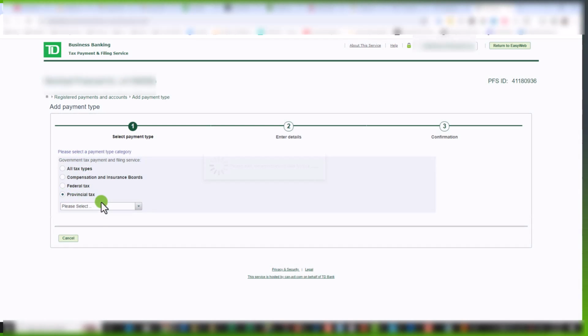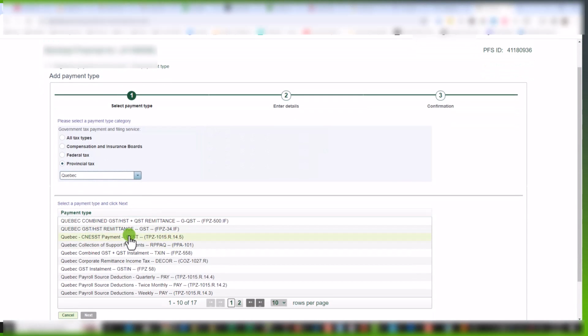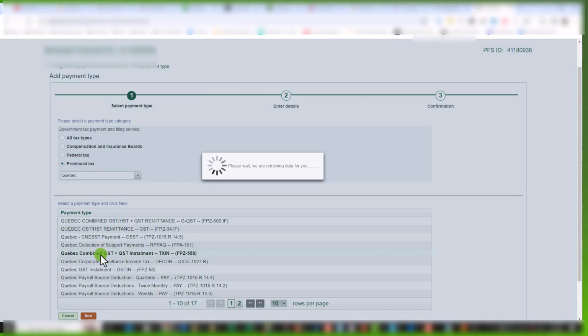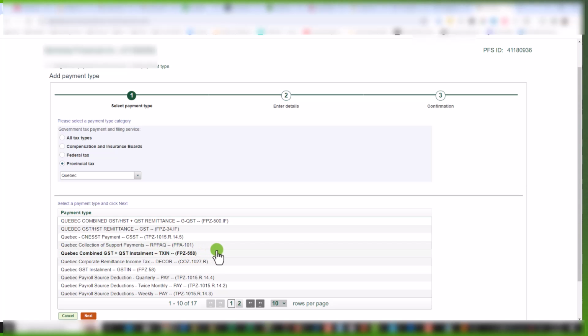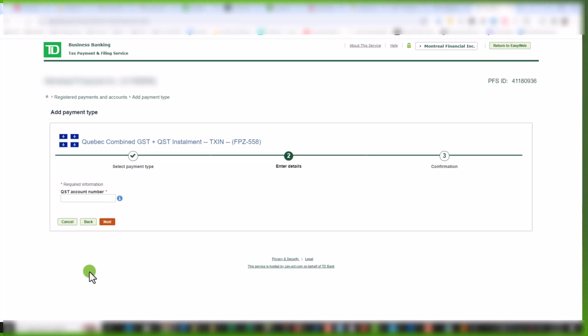You would look for the Quebec Combined GST Installment here. Click on that, and then click on next. It'll ask you for your QST account number. This is available on any of the documents that you have from Revenue Quebec. It is your identification number and generally ends in TQ 0001, or it could be 0002 or 3.